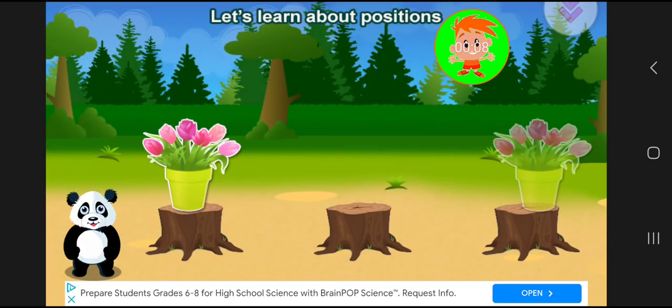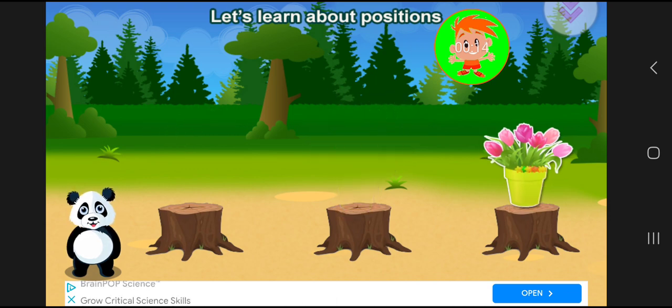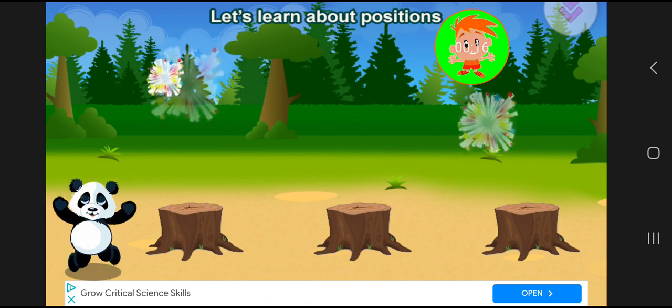Let's learn about positions. This one is on the left. This one is in the middle. This one is on the right. You did it!